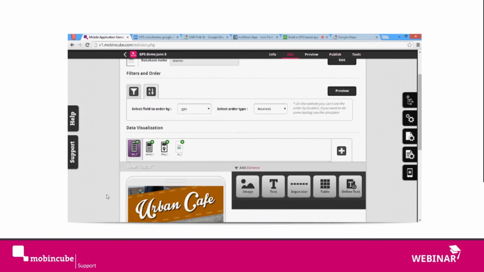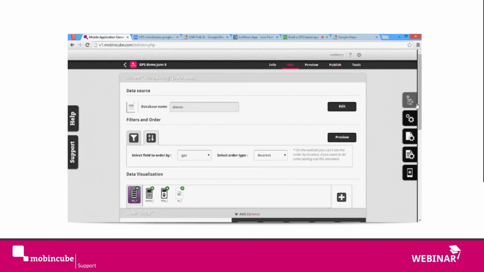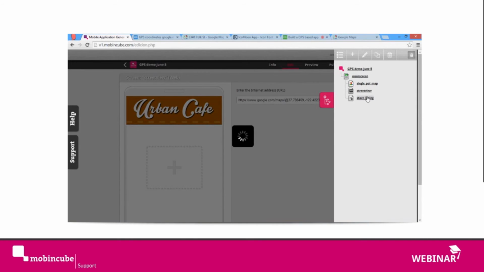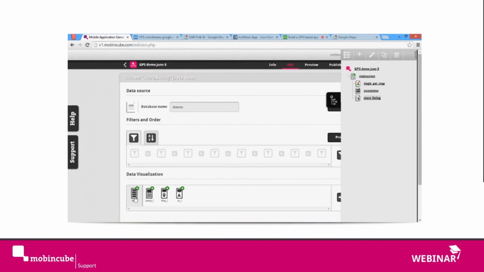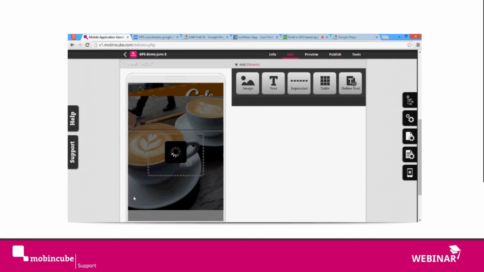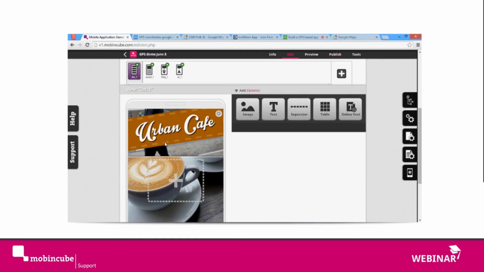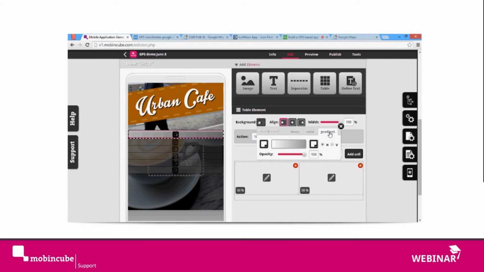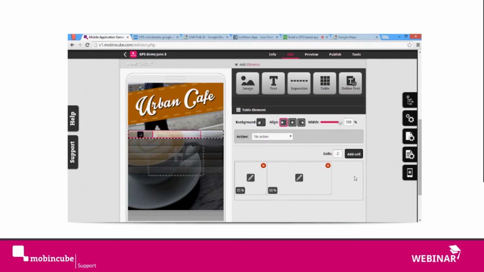Oh, something funny happened. I'm going just to refresh and go back. Okay. Now, okay, so first thing, I'm going to add a table. I'm going to make it like with a gradient background, vertical, and with some transparency so that I can see the background picture. I'm going to add picture here and the text.